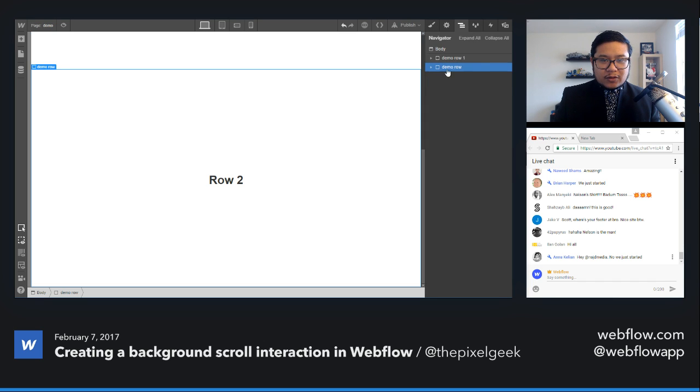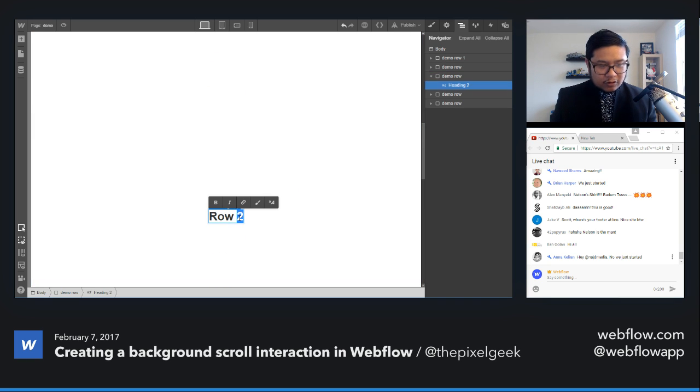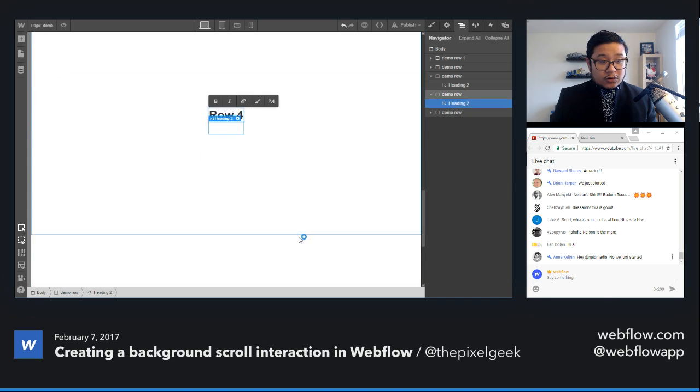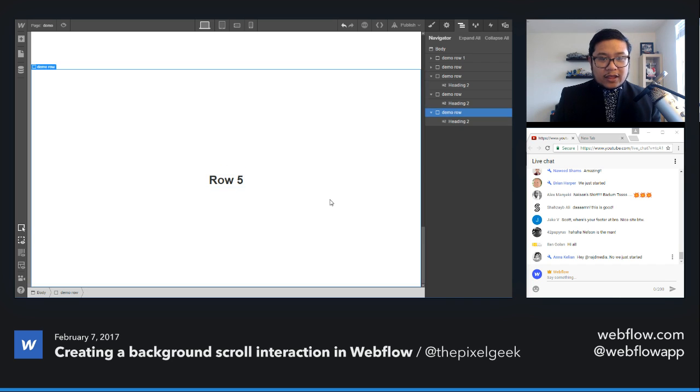Okay, so here we go. Row 2, 3, 4, 5. So all I did was copy the demo row and paste it inside of the navigator. So now row 2, double click here, row 3, 4, and lastly 5. Okay, so now we've set this up, and now we need to put our backgrounds.